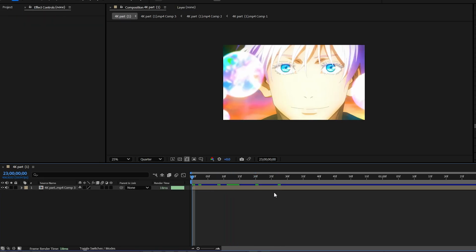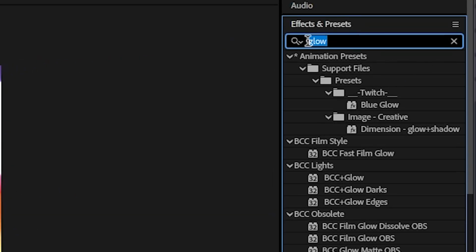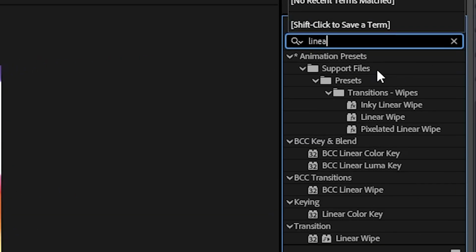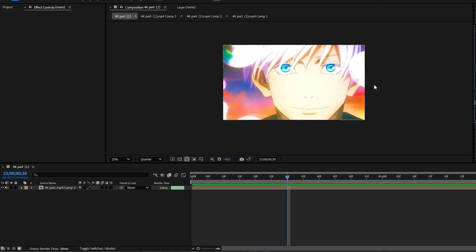So the second method is going to be using, what's it called, linear color key. So linear color key is basically going to choose the color of blue and take it out, and then you can glow it. So it's probably going to pick up some of the other blues in this scene. So let's go ahead and do that.